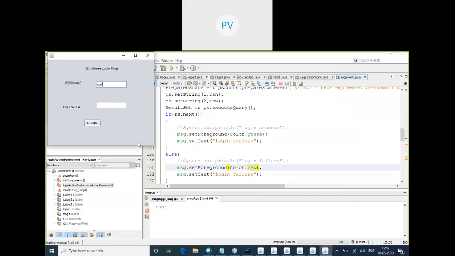Okay, Ravi123, Ravi123. The password is entered. So we got it now.